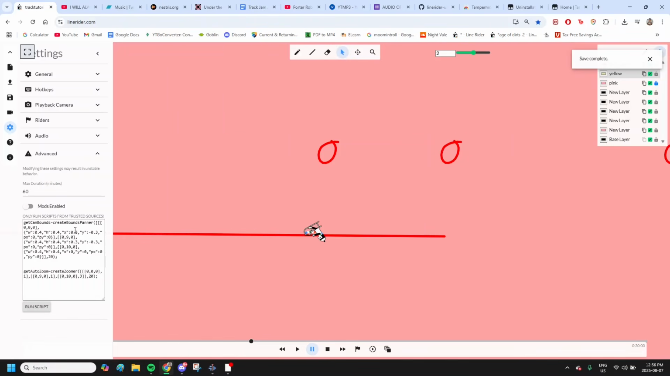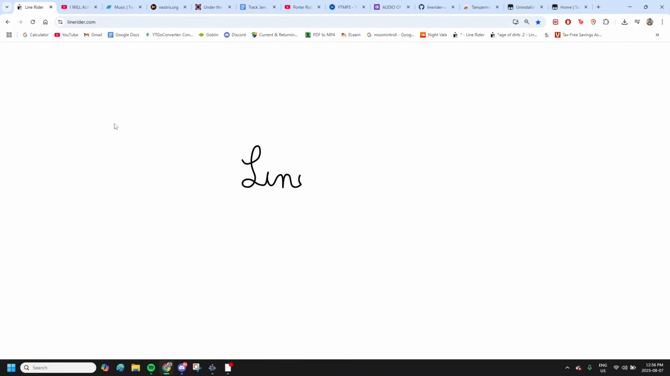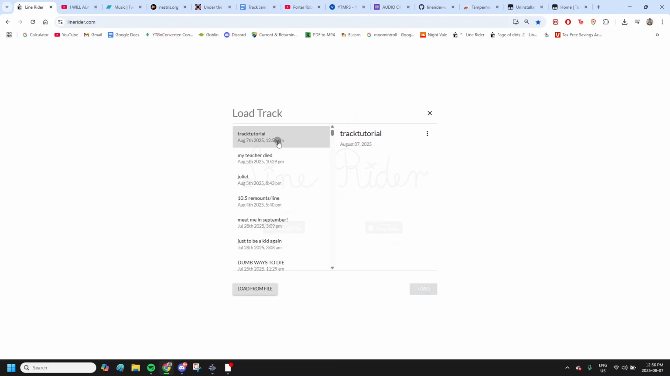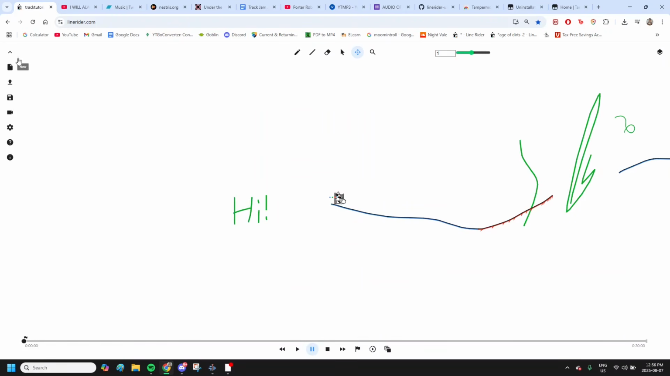If you save it now, this will keep your code for the next time you open the track, which is very, very important actually. You have to remember to save your camera codes.